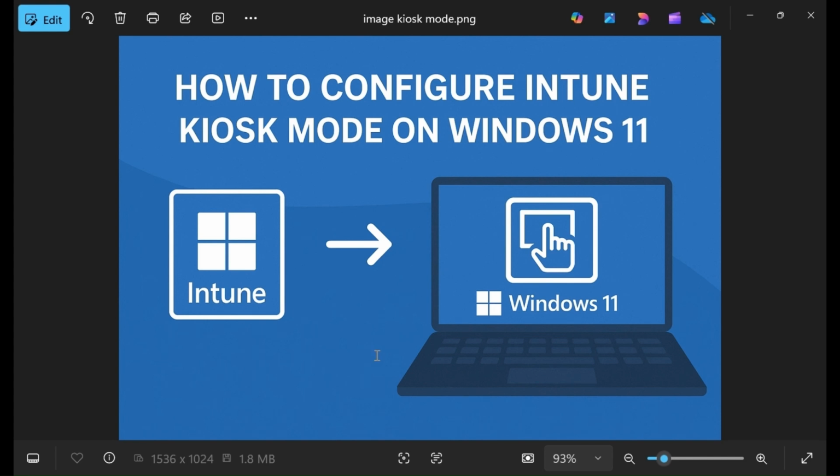Let's suppose in your organization you have been asked to set up Windows 11 as a kiosk device. So I will demonstrate how to create a kiosk policy in Intune. Then we will configure the browser to launch the Yahoo website, and we will apply the policy to the group where Windows 11 is present.